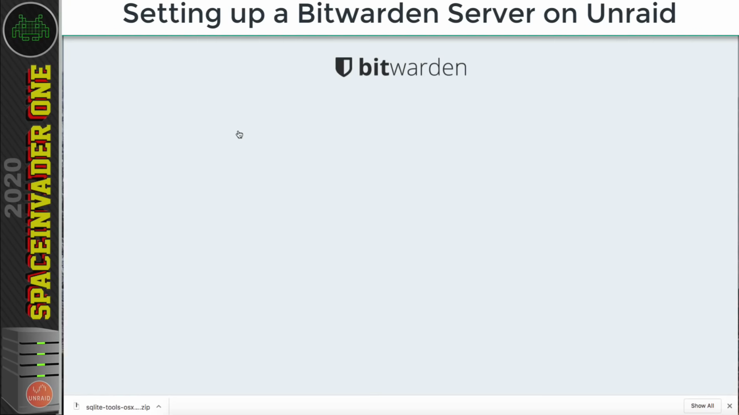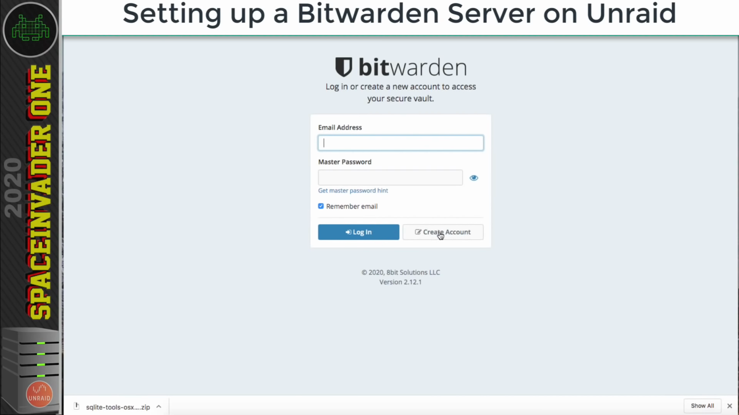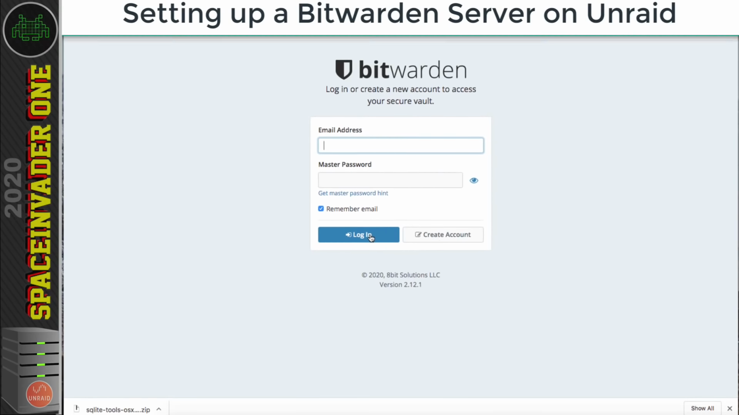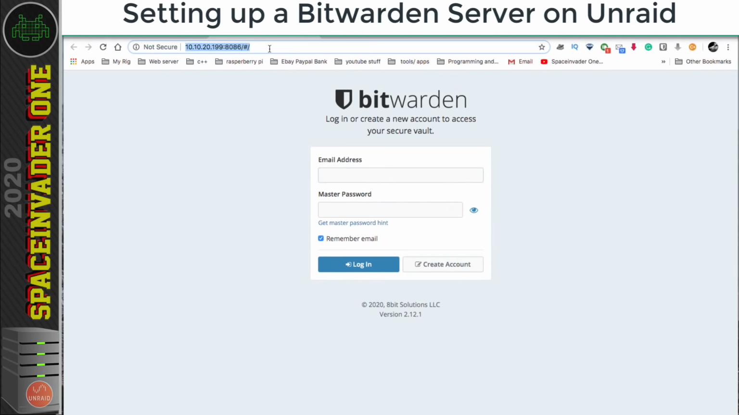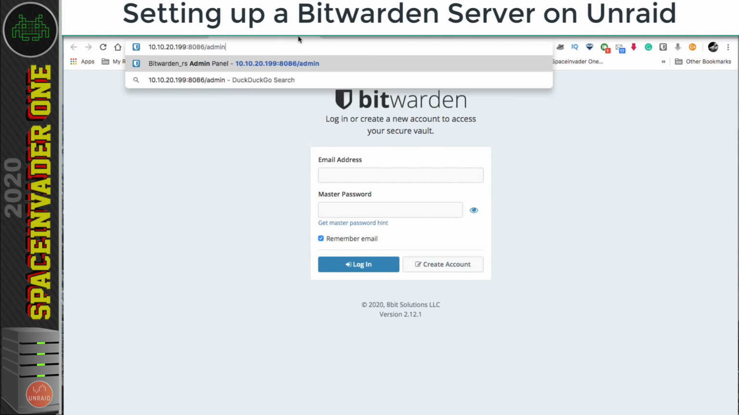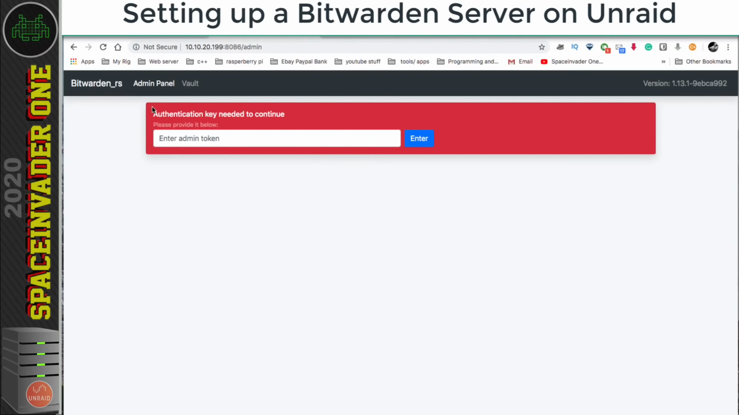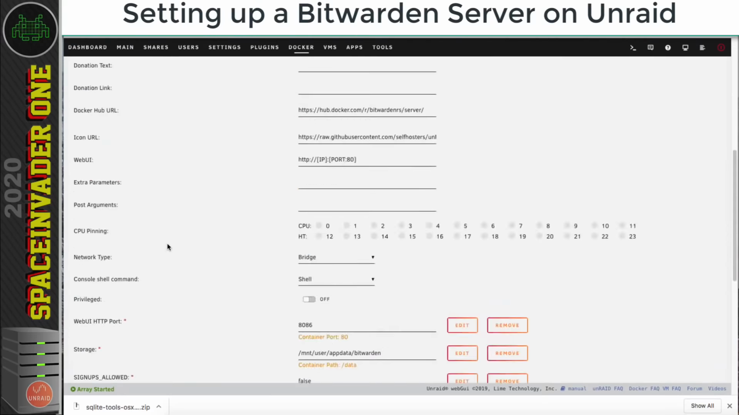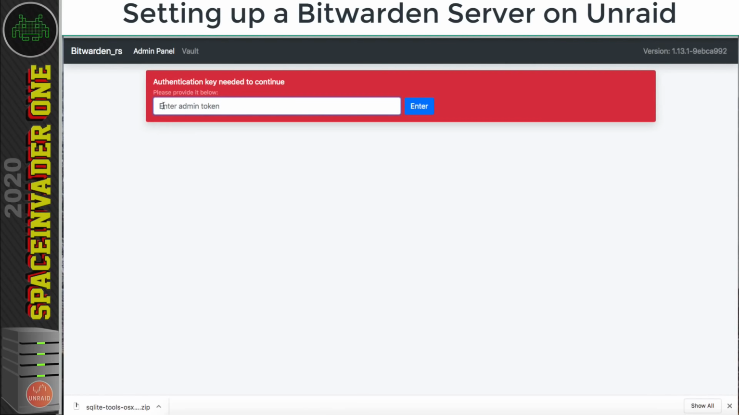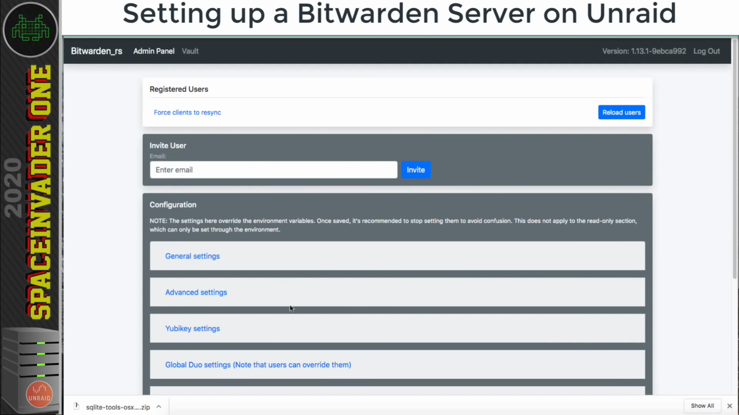And if we go to the web UI, we've got the option here to log in or to create an account. Now we can't create an account because that function's disabled, and we can't log in because we don't have an account. So at the top here, I'm just going to type in /admin, and that will bring us to the admin panel here. This is where we put in our admin key, which we created earlier. So just pop that in and click enter, and that brings us to the admin panel.